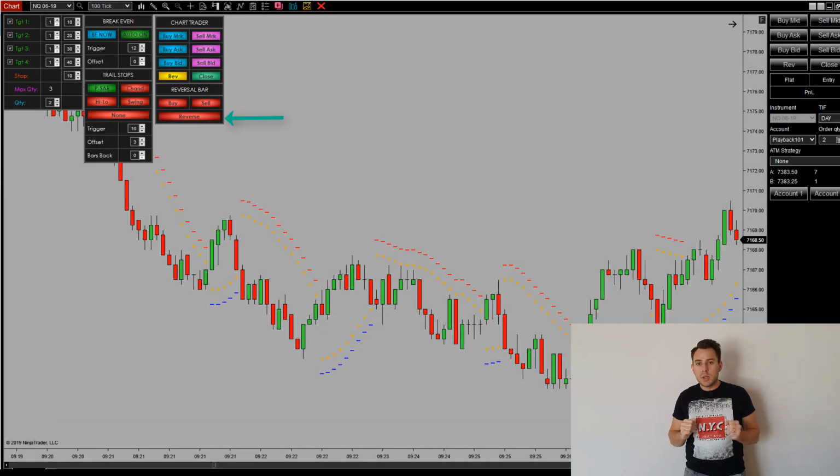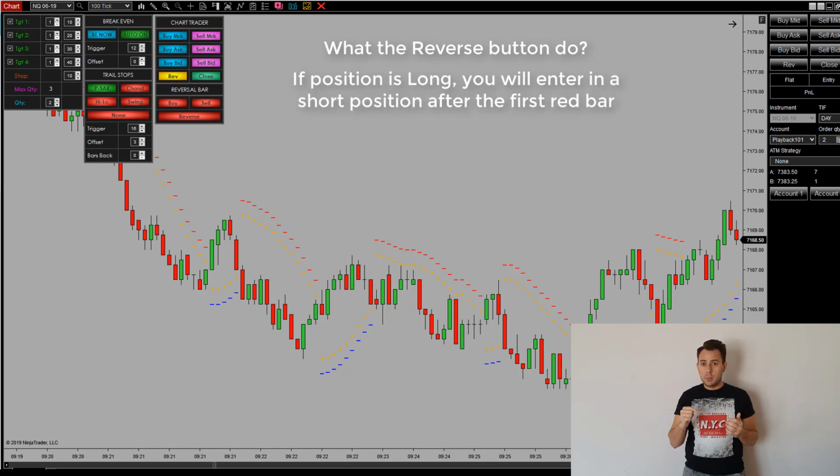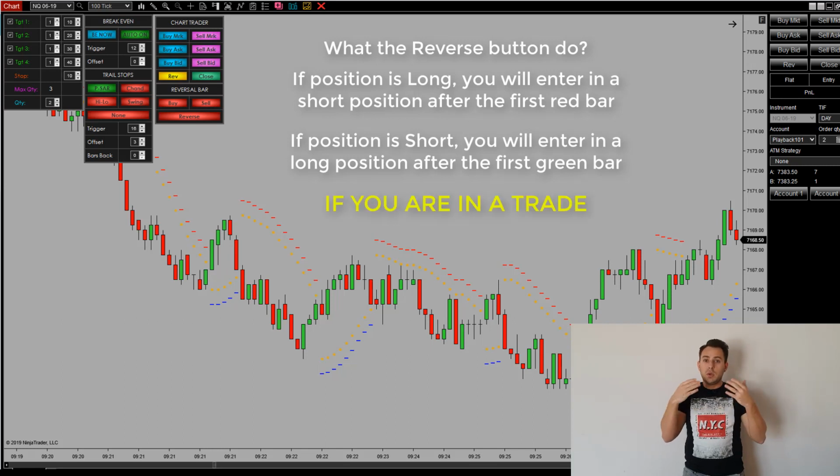Now what this reversal bar does is if you're in a trade and you click the reverse, when you get a bar in the opposite direction of your trade, so if you're long and you get a red bar, bam, you're entered short. If you're short and you get a green bar, bam, you're entered long. Now this works if you're not in a trade.